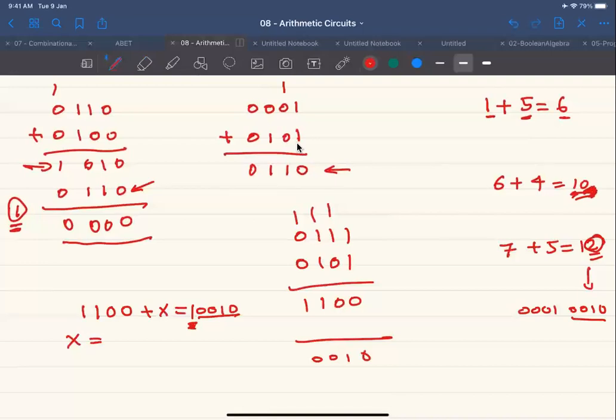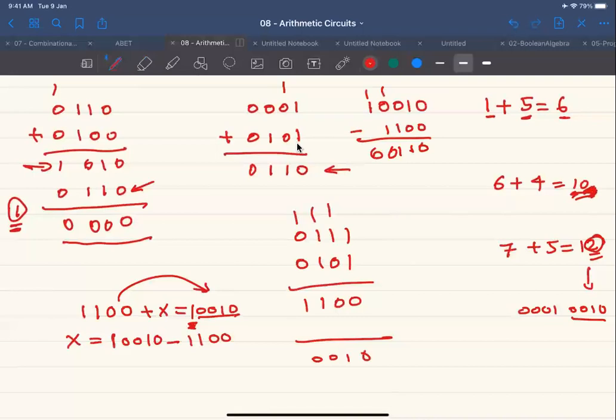So basically what I need to do is subtract. Just move this to the other side, so I have 1 0 0 1 0 minus 1 1 0 0. Let's review the subtraction with borrow in order to do that. So this is going to be a 0, and this a 1, and this a 1 with a borrow of 1, and this a 0 with a borrow of 1, and this a 0. So again, you need to add 6 to that.